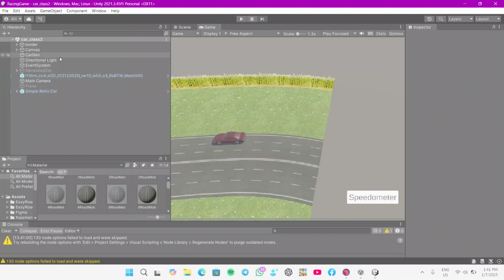In this project, we have items like a border, a canvas, a car gen, and a directional light. The directional light is the light that shines on the game so you are able to view the game very well. And then we also have the event system and the generated cars. This is a generated car. Aside from that, we also have the main camera.